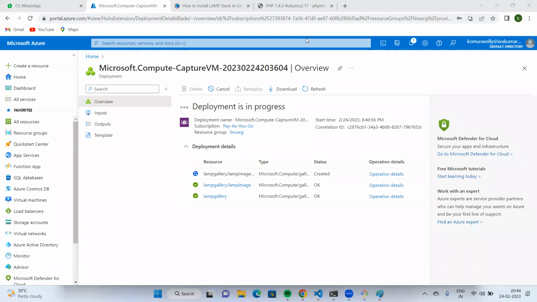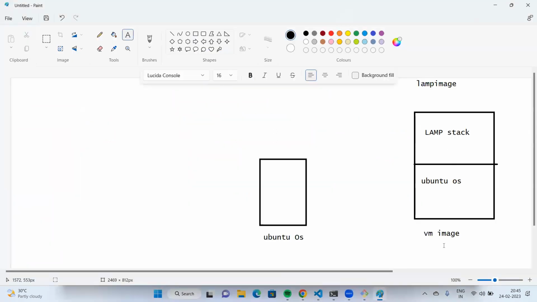But what is the difference between the base image and this image? The base image contains only a plain operating system. So here, as per the diagram, this VM image contains one extra thing. What is the extra thing it contains? One LAMP stack.